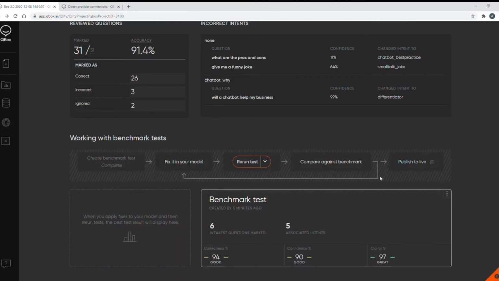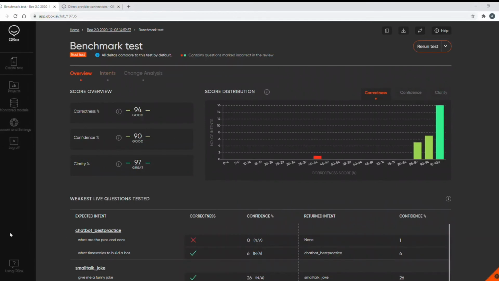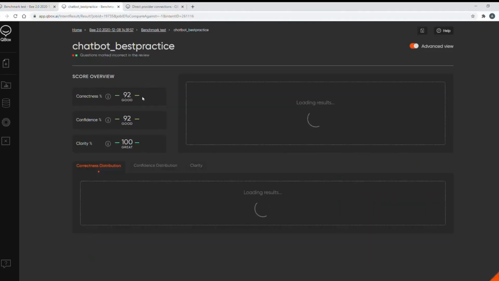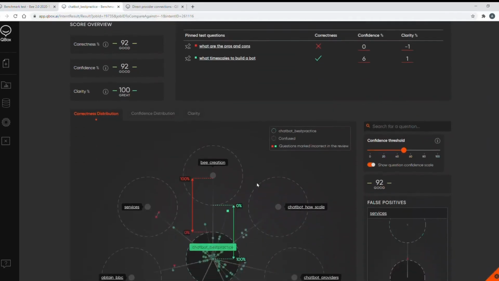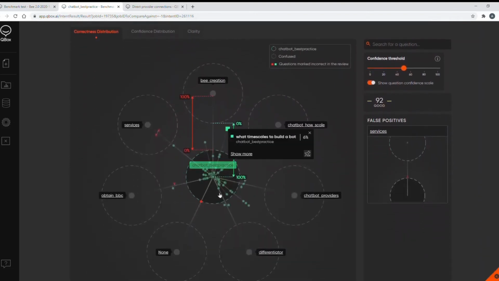Once the benchmark test is complete, open the test results and you will see the usual overview screen, with the addition of the list of questions to be trained. This will include all questions marked as incorrect in your review, as well as any questions that have been marked as correct but below confidence. Select the first intent and you will see the usual correctness distribution graph in Advanced View, with the addition of the questions marked incorrectly shown as squared dots on this graph.